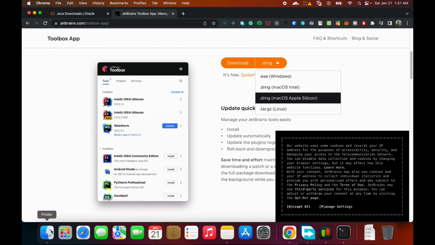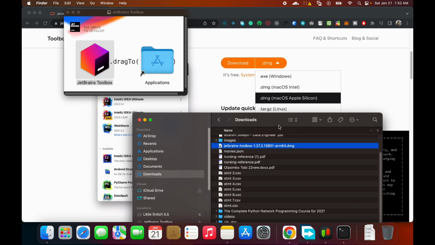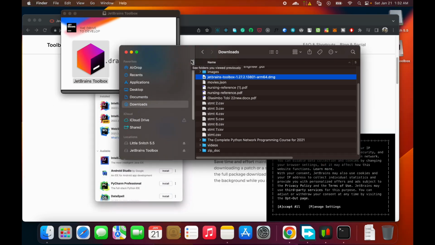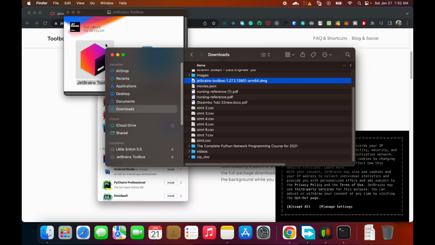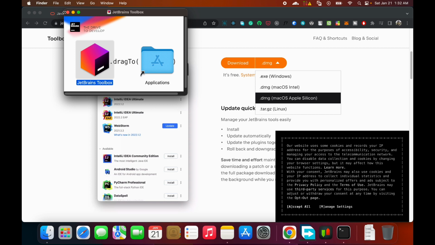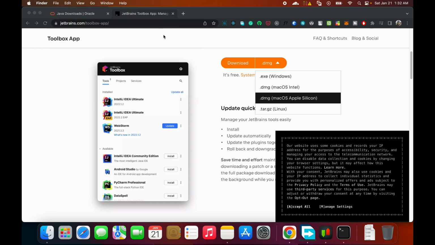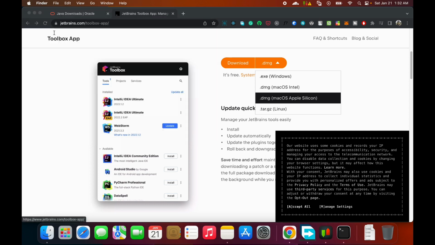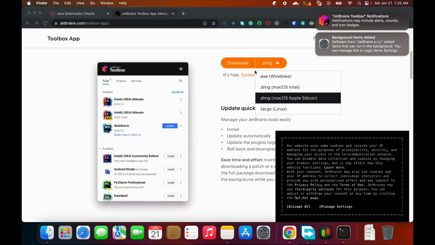I think he's in already. Yes, so we can now go ahead to close this and see if we have our toolbox. And as you can see, we have our toolbox application.